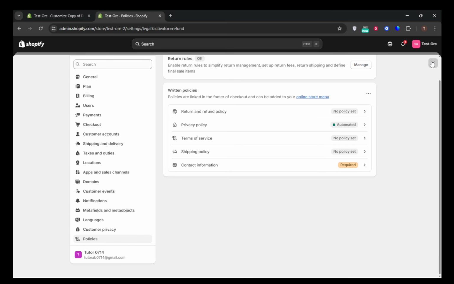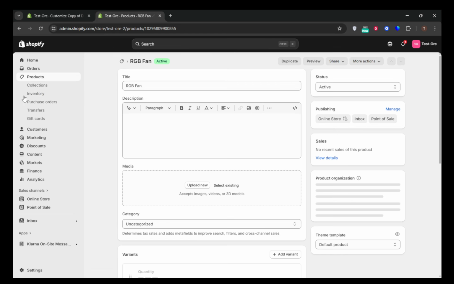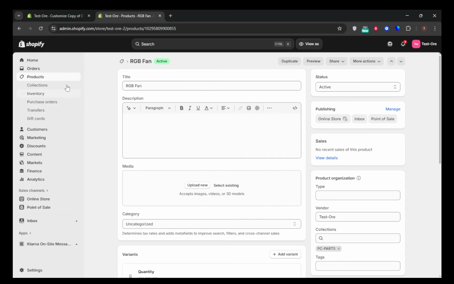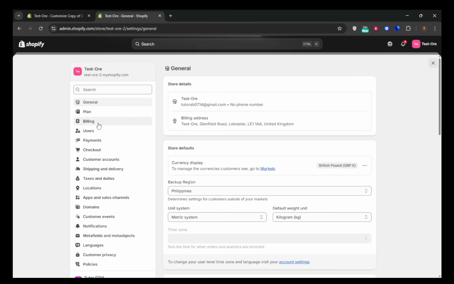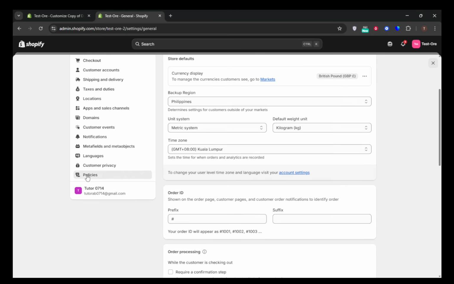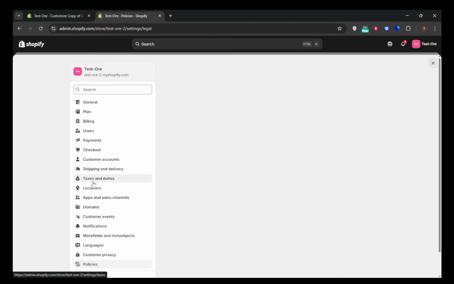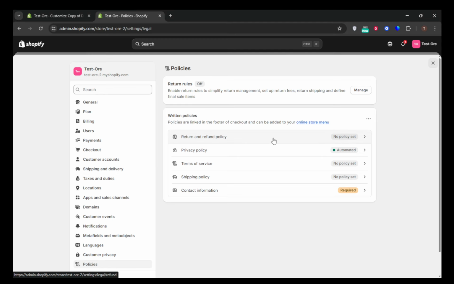Begin by logging into your Shopify admin dashboard. Once there, navigate to Settings and click on Policies. This section is specially designed by Shopify to provide built-in fields for creating or generating important legal policies like your refund, privacy, and shipping policies.